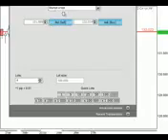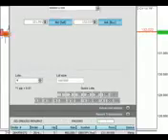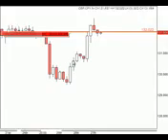I'm going to go for 4 lots. Just enter a short. Perfect. So we're short with 4 lots. My stop loss is going to be around about 30 pips. My target's going to be around about 40 pips.